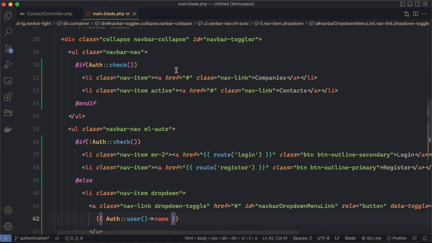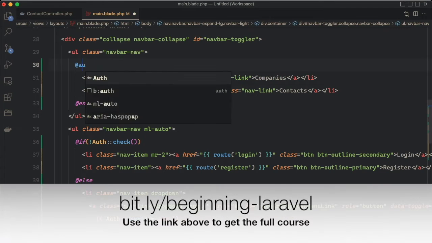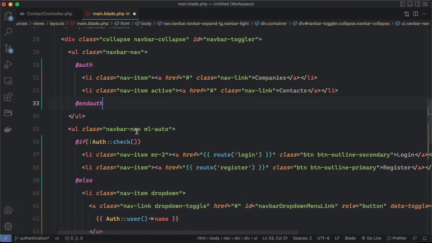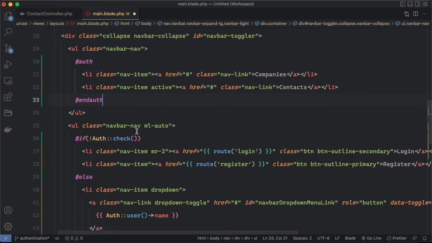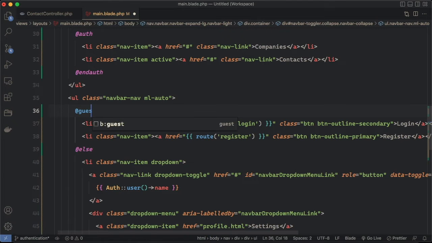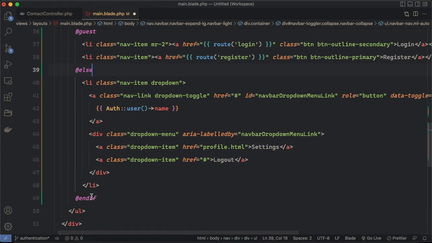Now, another way to check if the user is authenticated in the Blade template is to use the auth directive like so. While checking if the current user is not authenticated, we can use the guest directive. Let's have a look.